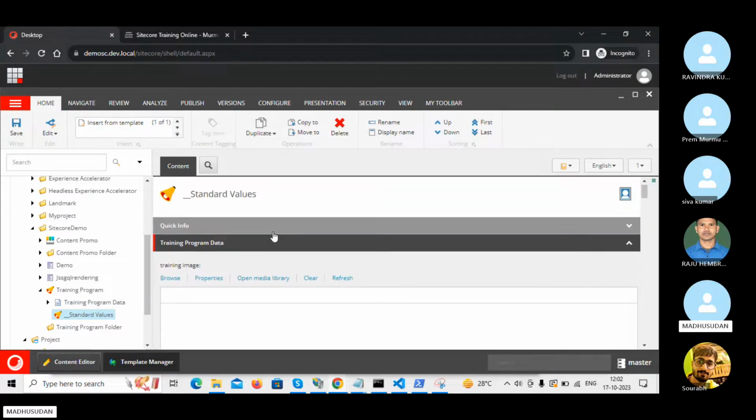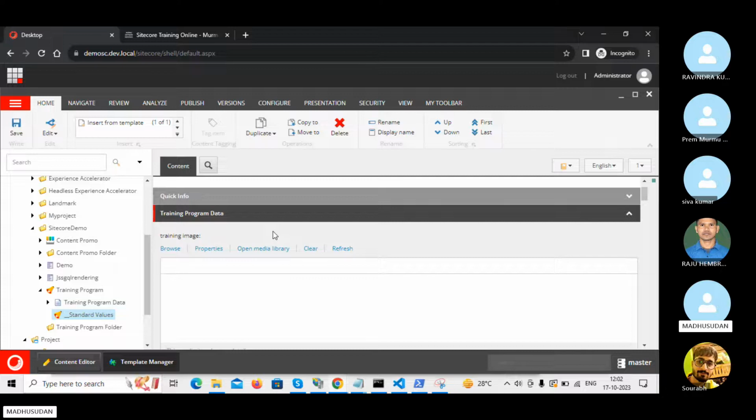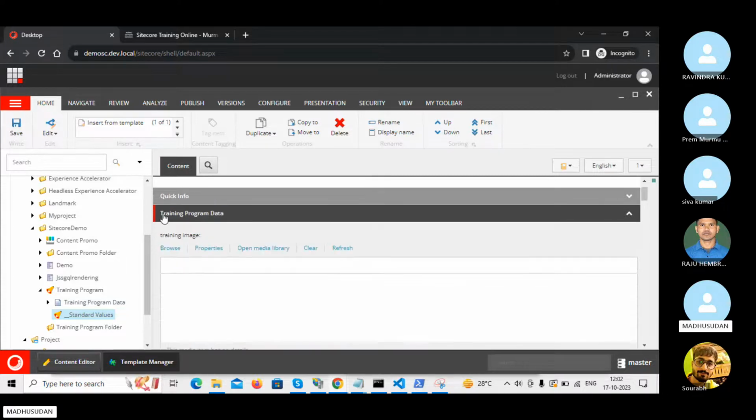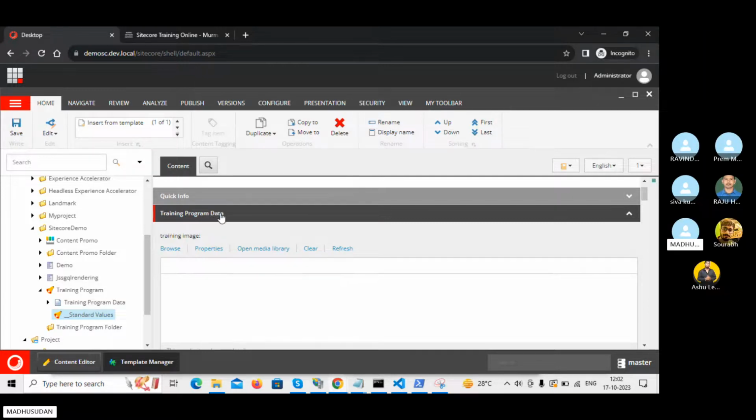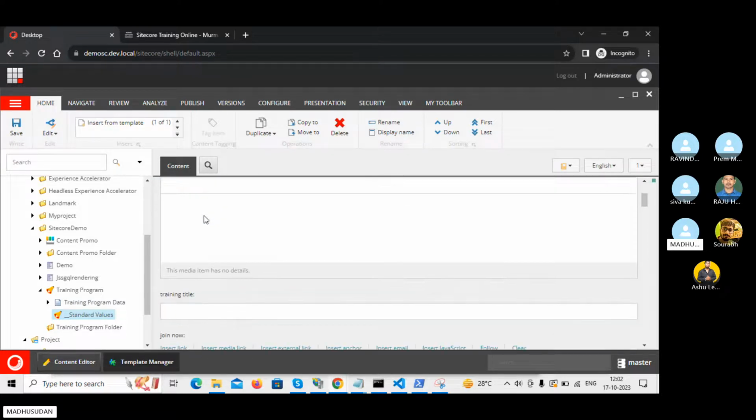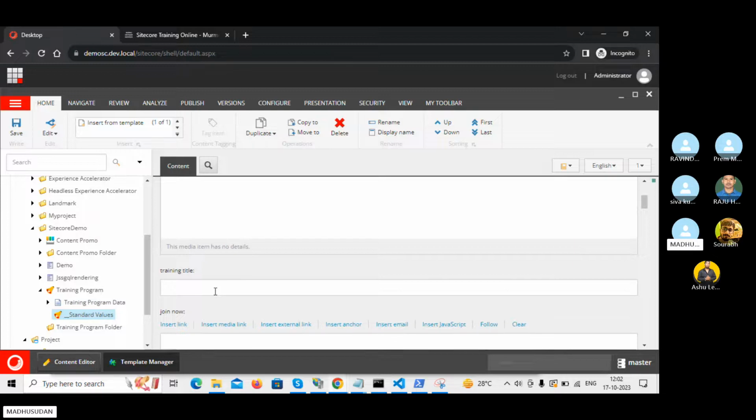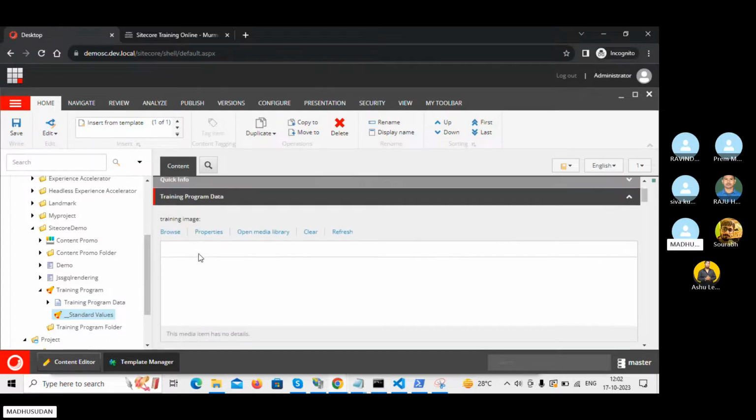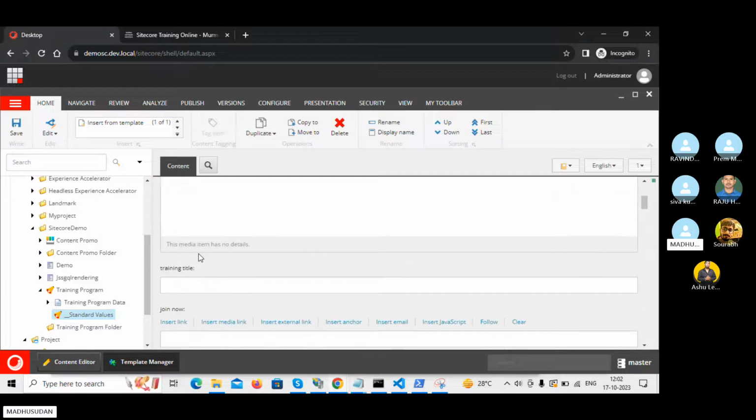Upon creating the standard values, you can see it is showing Training Section, as Training Program is the section name. Inside it are the fields: training image, training title, and join now. So this kind of option is created in the standard values.